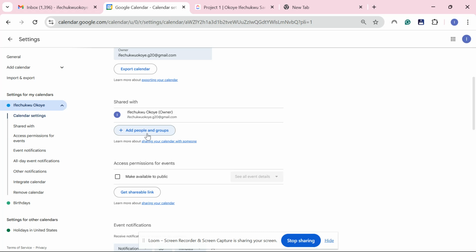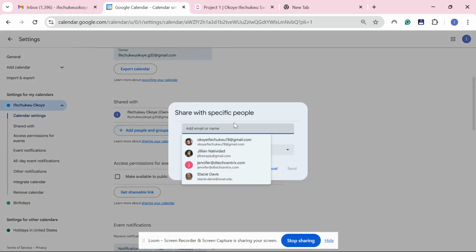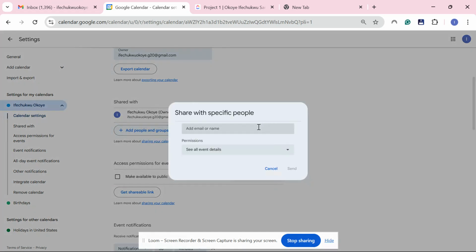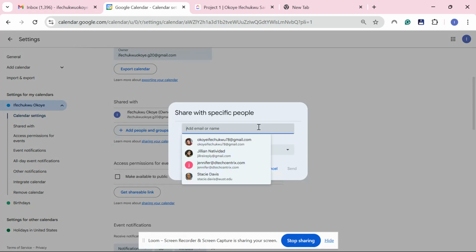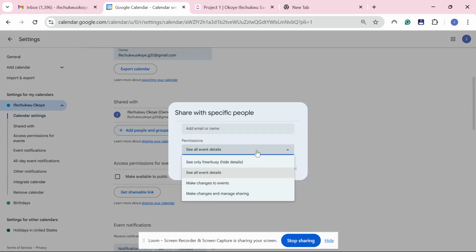then you scroll down to this place that said add people and groups. When you click on it, you can add as many people as you want or anyone you want to add to your calendar. Then you can give the permission of make changes to events or make changes and manage sharing. But for good and easy access, I always recommend you to go with make changes and manage sharing access.